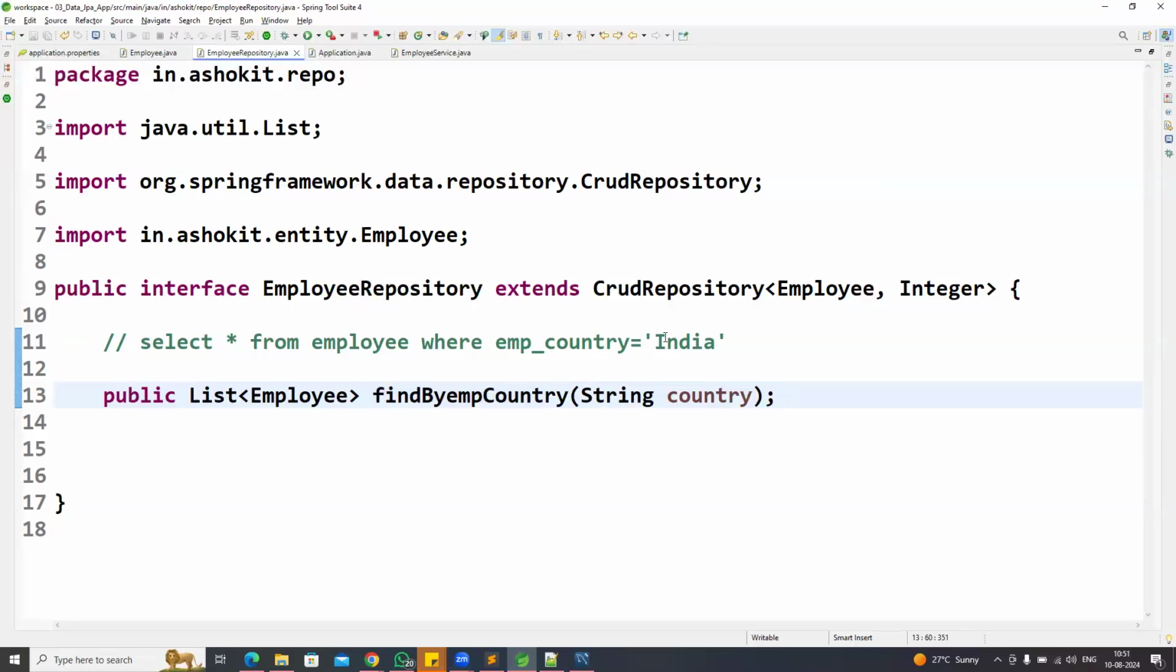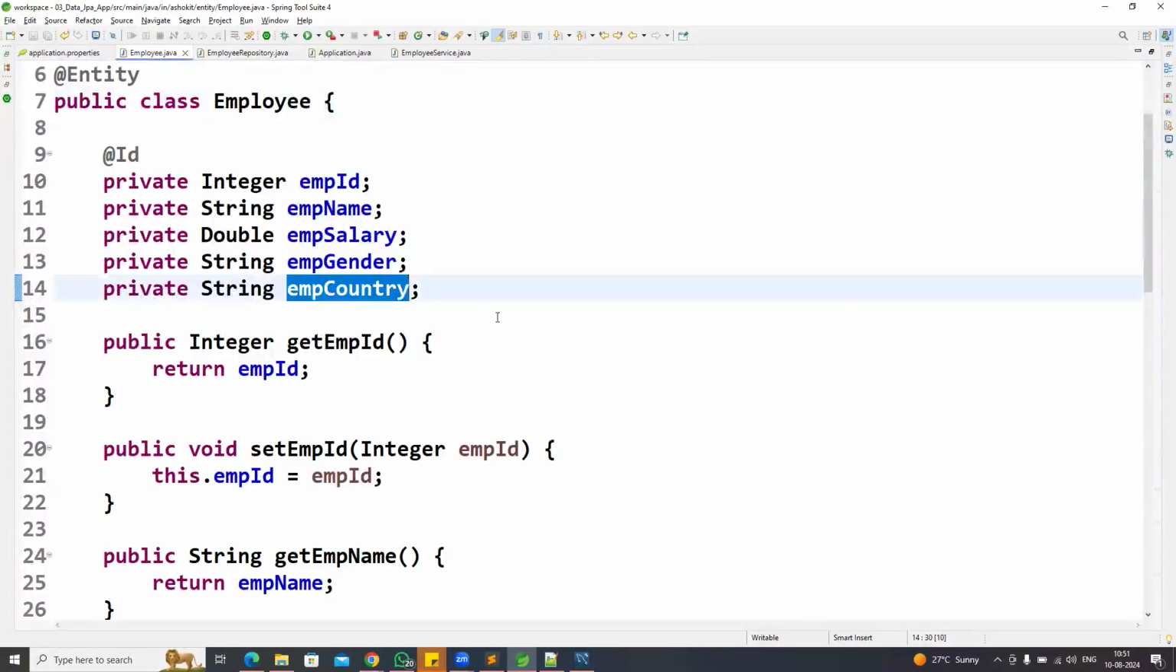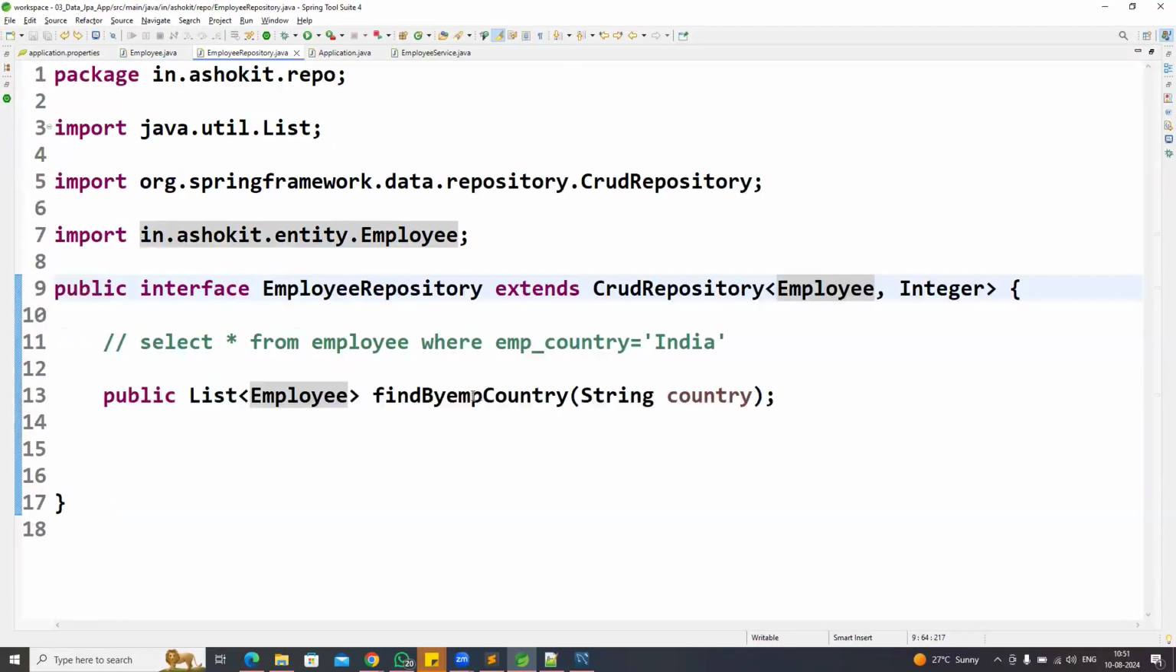Are you able to follow me? FindBy, then your entity class variable name, which is mapped with this column. Sir, can I write the column name directly? No, you should not write the column name. You need to write the mapped variable of this column. This is a table column. This table is mapped with the entity. In the entity, for that column, there is a variable, EMP country. Take this variable and keep that variable here. findByEmpCountry. You can make the first character of the variable uppercase in the find by method. That is recommended, a method naming convention.